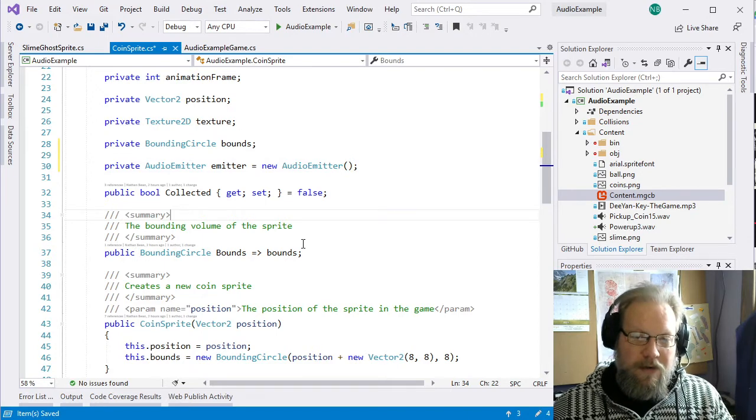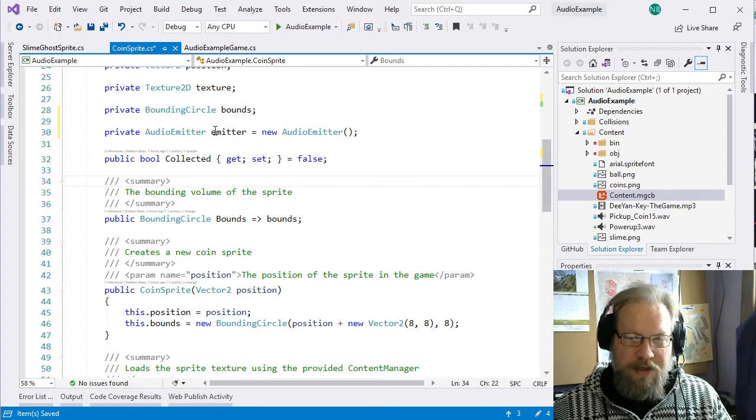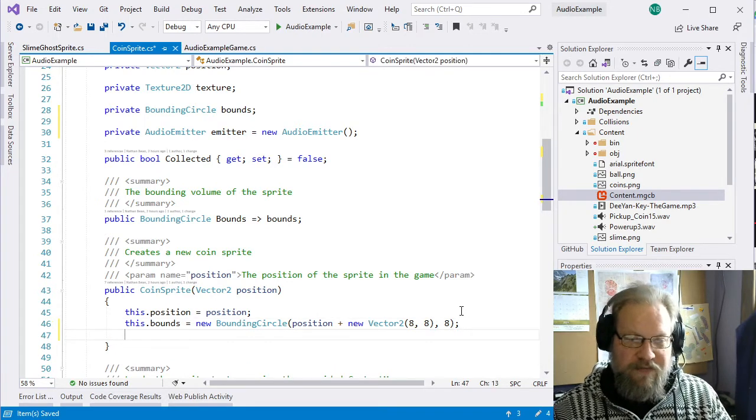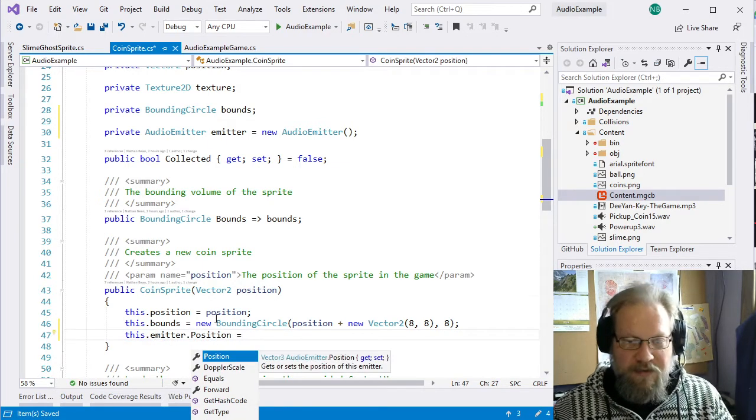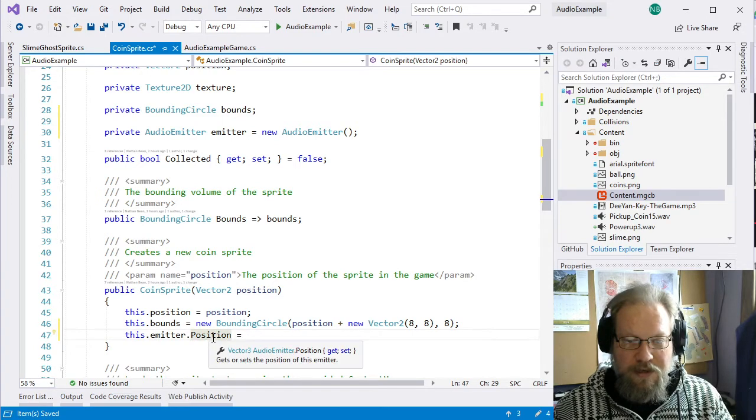Okay, now when I construct this coin sprite, I need to set up the emitter values. And the emitter has 3 values that we need to worry about. First is the position, or where it is in the world, which actually is pretty straightforward because our coin doesn't move around in the world. Its position is always going to be the position we passed in. However, this is a Vector2 and this is a Vector3. So, oops, this emitter.Position is a Vector3. So we need to supply a Vector3 as our argument.